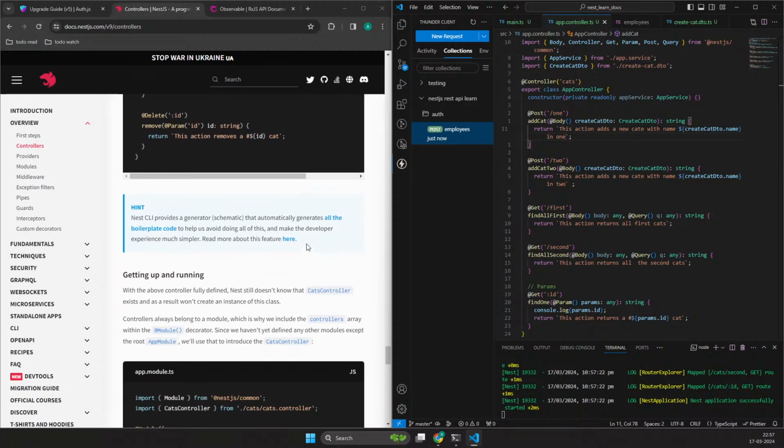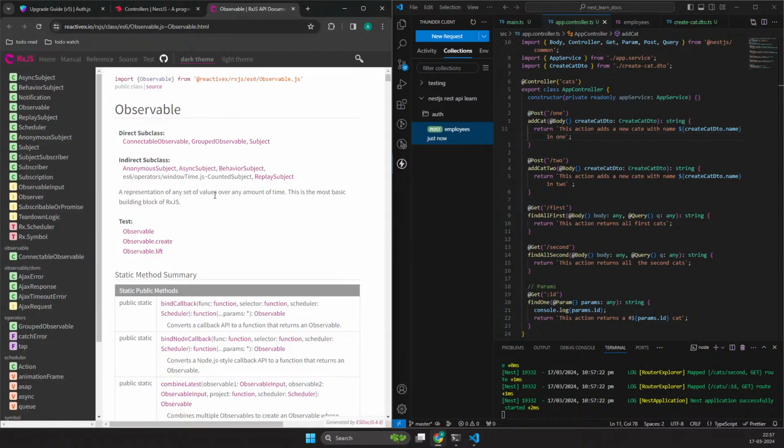There is a generator scheme that automatically generates all the boilerplate code to help us avoid doing all this stuff and makes the developer experience better. If this is a feature, the generator, so it is a feature.